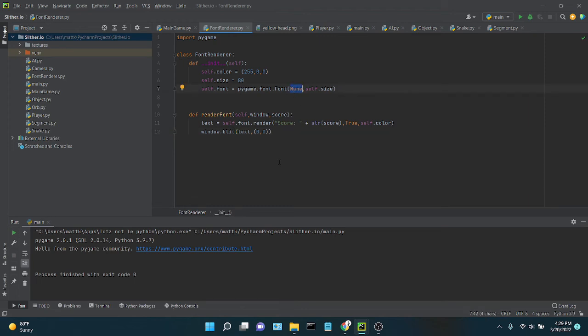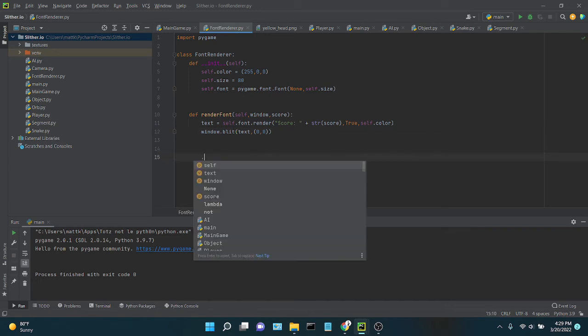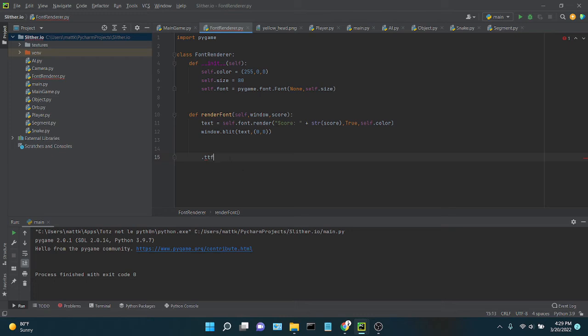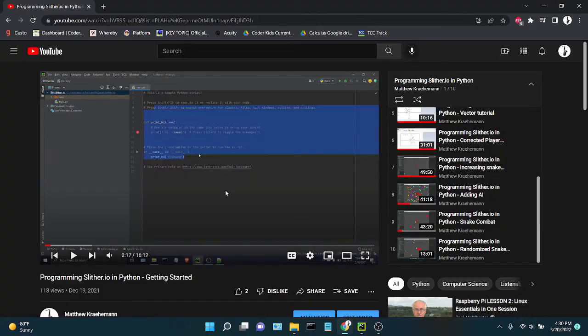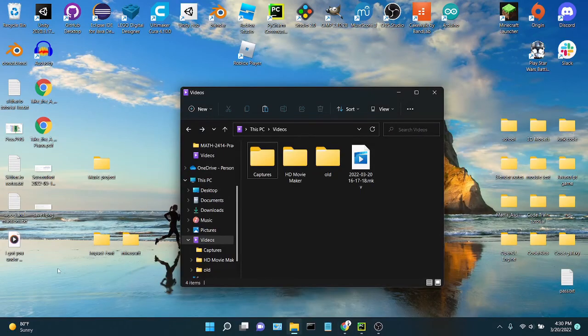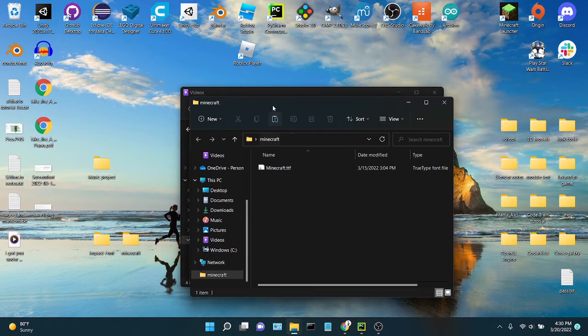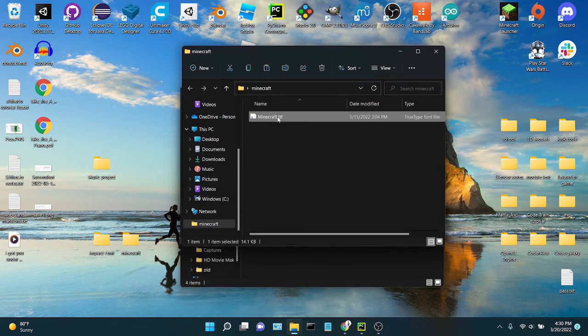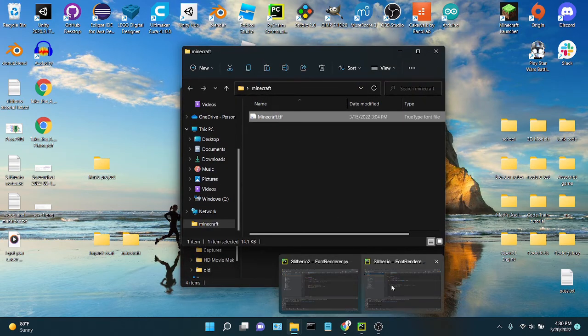You can go online and Google TrueType fonts, which are just files that will have the extension TTF. And I already did some Googling, and I'll add a link in the description for a site I found. But I found a download for the Minecraft font, which I thought, is it fitting for Slither.io? No, but I wanted something more pixelated. So what I did is I already downloaded the Minecraft font here, minecraft.ttf.